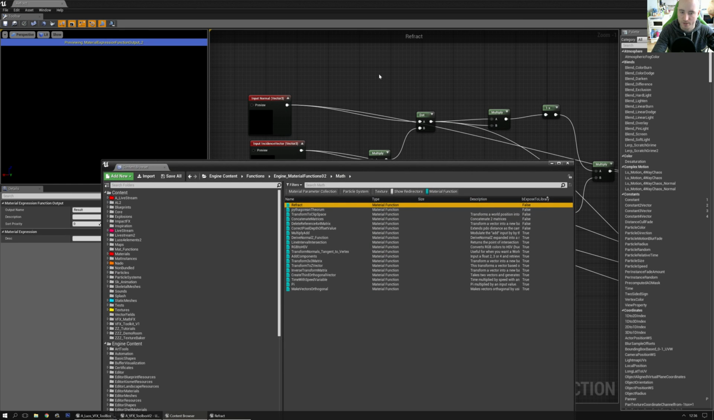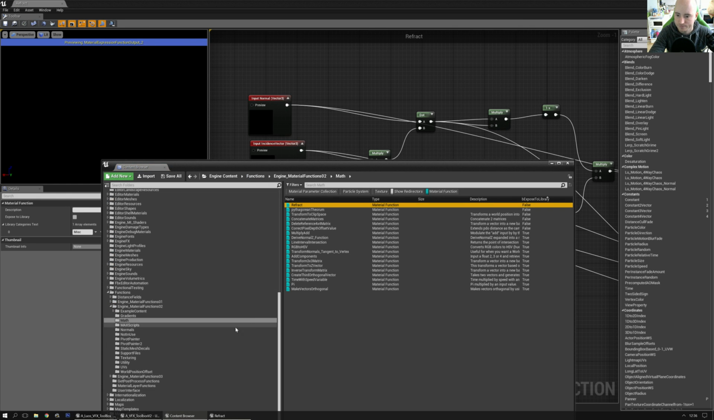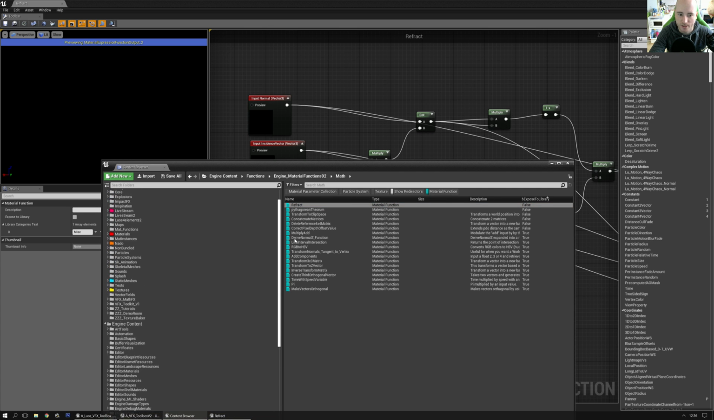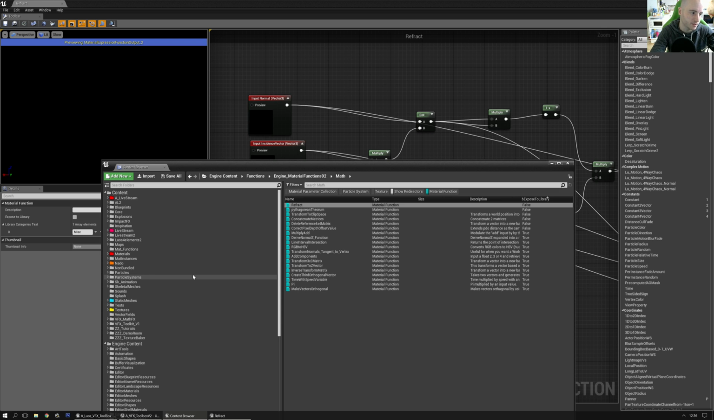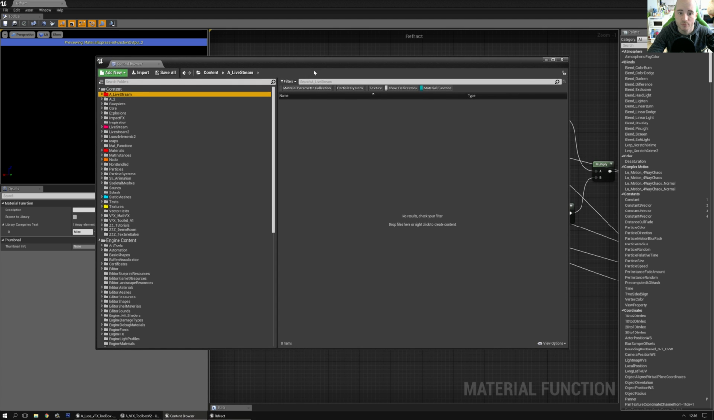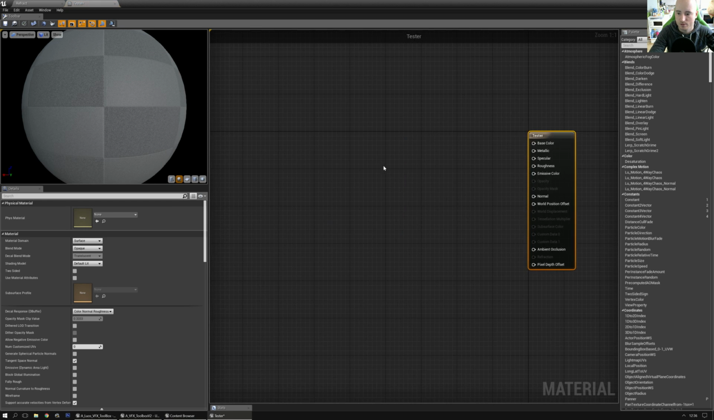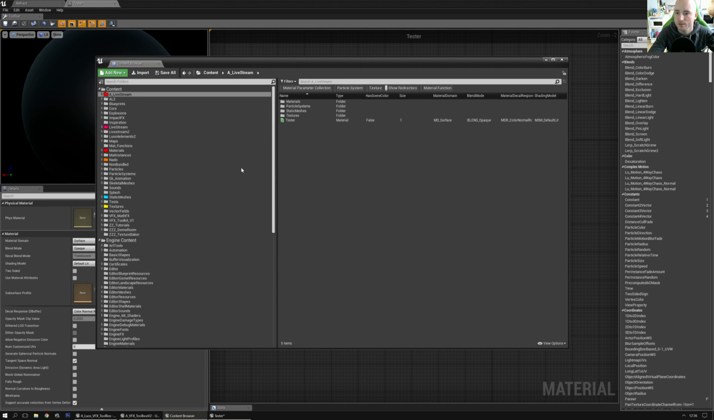So I'm gonna do something a bit different than normally. I'm gonna try and take apart some of the unexposed material functions that are in the Unreal Engine folder. Not sure what I'm gonna do with it, but maybe I'll find something cool. I'm just gonna make a new material so I have something to play with.